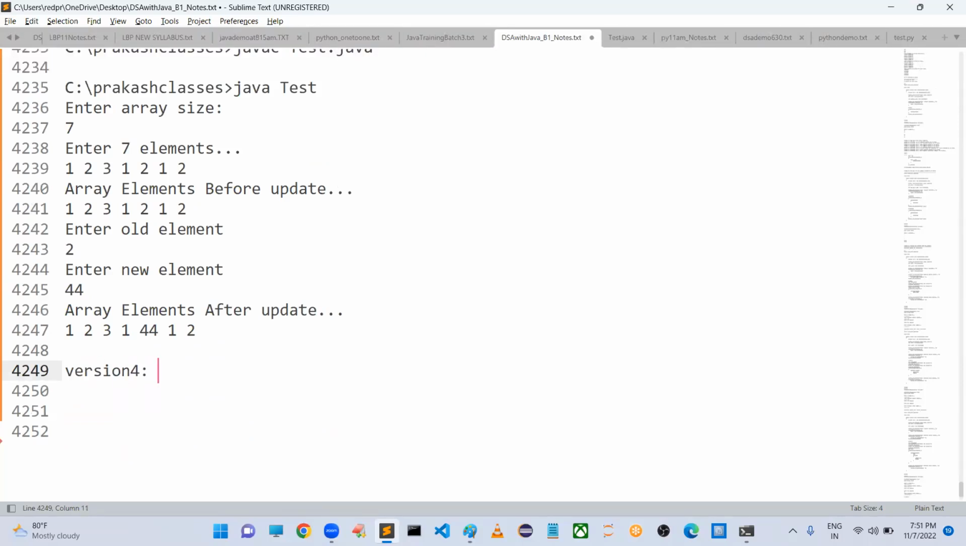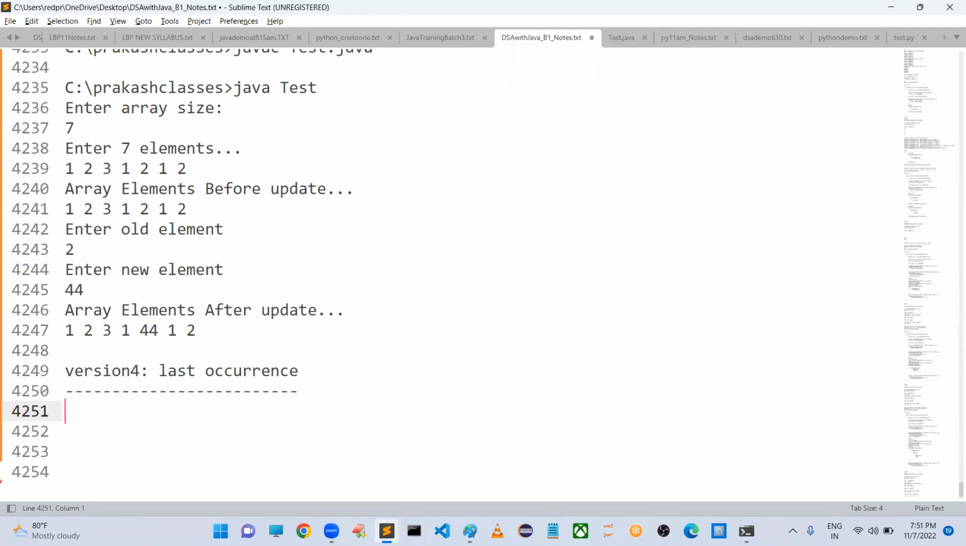Right. Last one, version number 4. I want to do the last occurrence. Can you please tell me the solution for this last occurrence? Initially I didn't know how to do this, but I had some logic in my mind, and while explaining this, I got another logic.